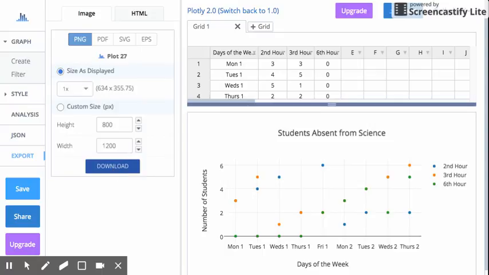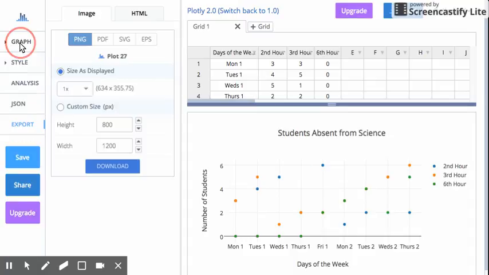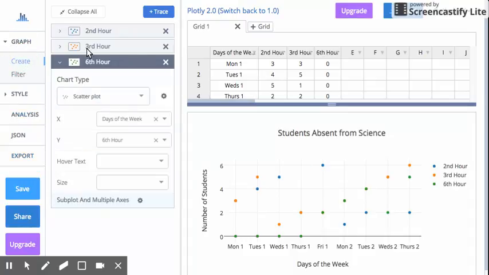Now you saw in the directions that you actually need to create 2 different types of graphs. So I don't need to enter data again. All I need to do is change the style of my graph. So I'm going to go back to graph, create, takes me back to my data, and check this out.